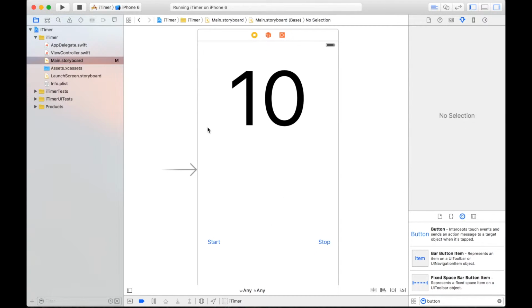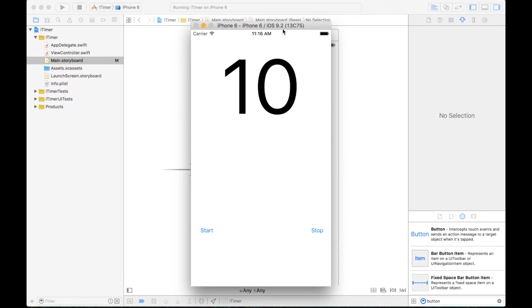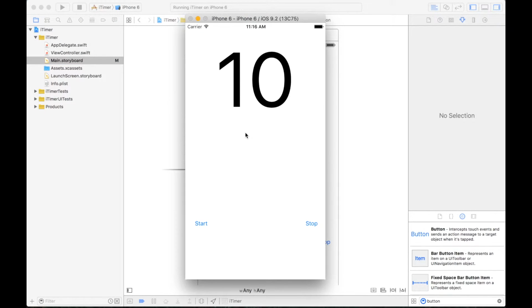Let's go ahead and build and run our application to make sure everything is working fine. And I apologize for the background sound. That's my computer heating up. I guess Xcode takes a lot of memory. Okay, so our label is populating and our buttons are populating the field. And our start and stop button are able to be pushed. But we need to add functionality to these elements.